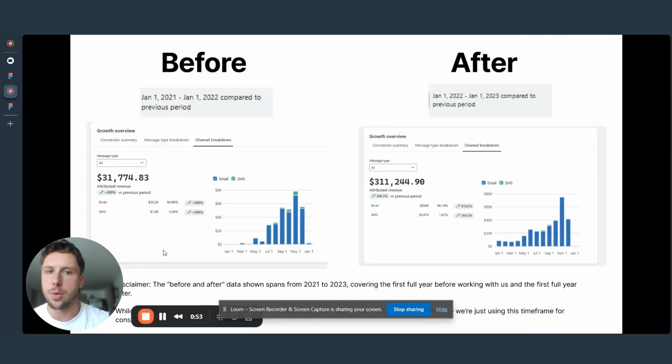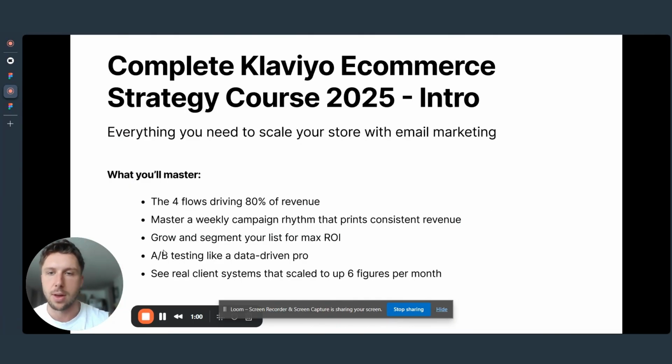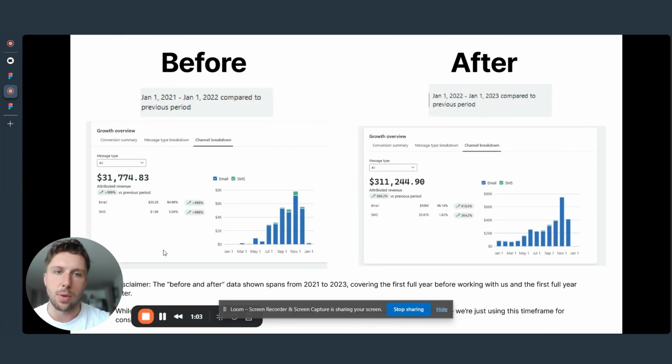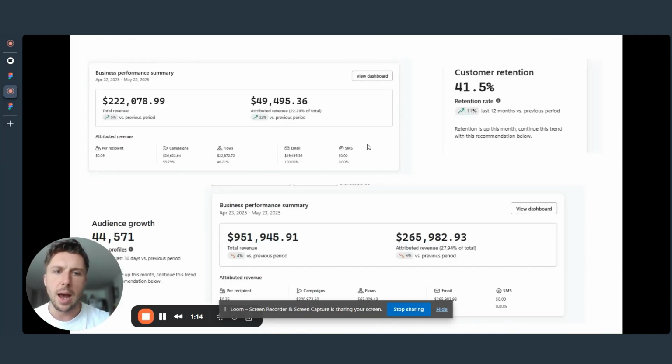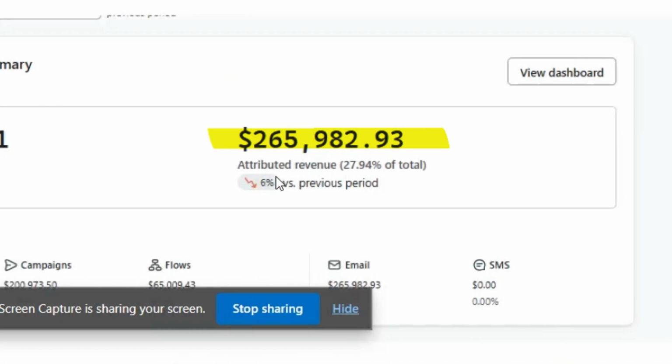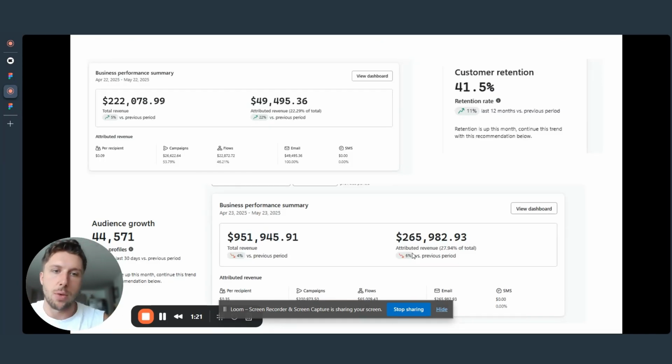As I mentioned, we've helped clients scale from 3 figures, 4 figures, 5 figures, 6 figures, 7 figures, and even to 8 figures. Some of those you can see here. We've got 31,000 to 311,000. That's a 10x in under 12 months. One here, again, 120,000 to just under 700,000 in under a year. And here we have a client that's bringing in just under $300,000 worth of revenue from campaigns and flows per month.